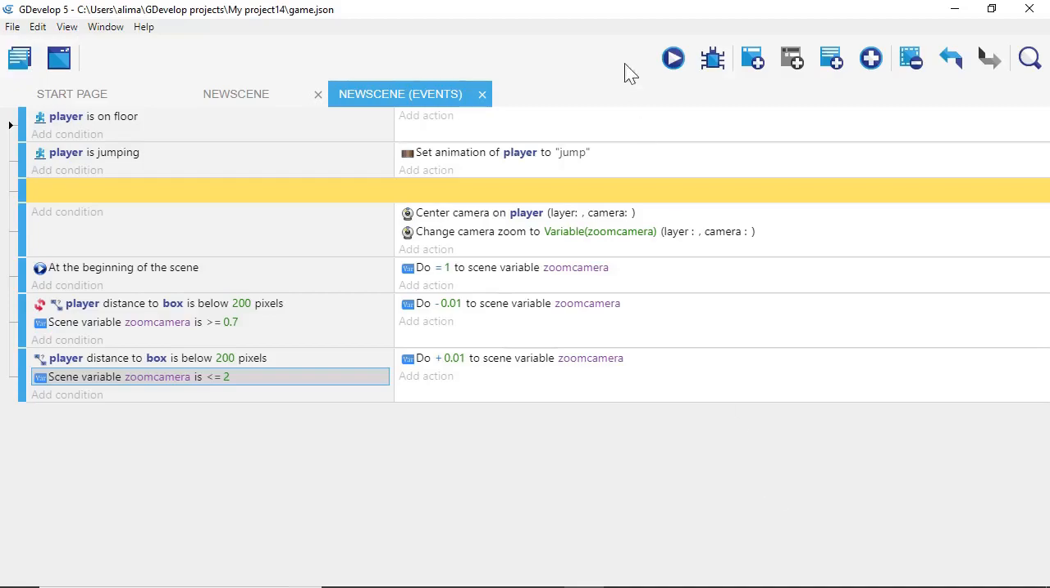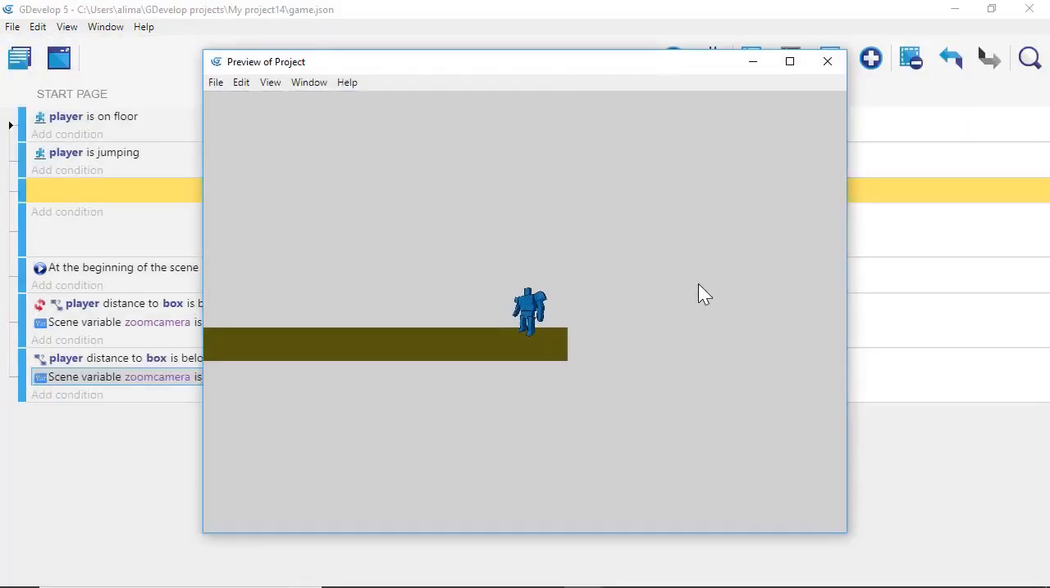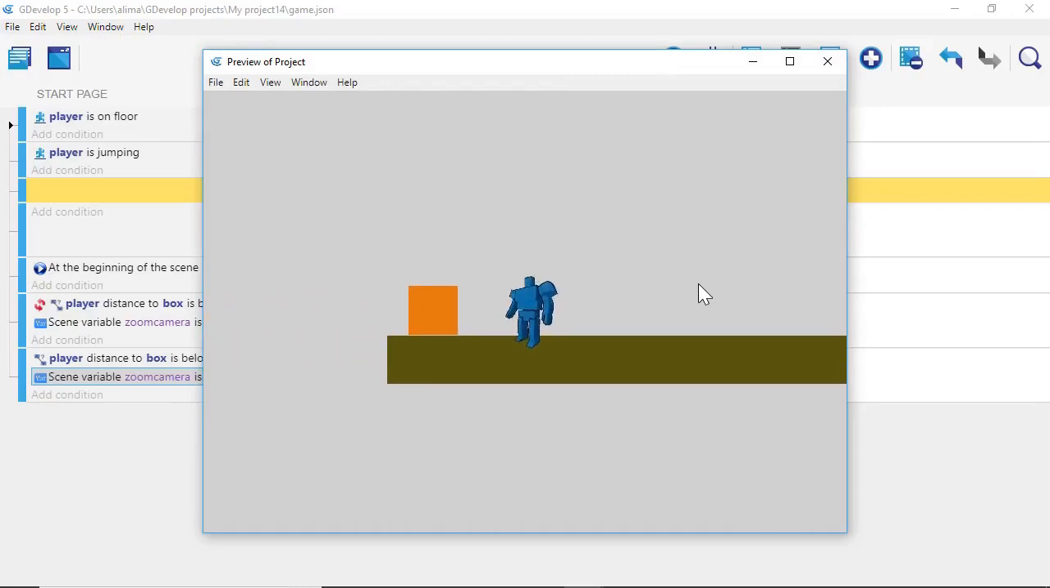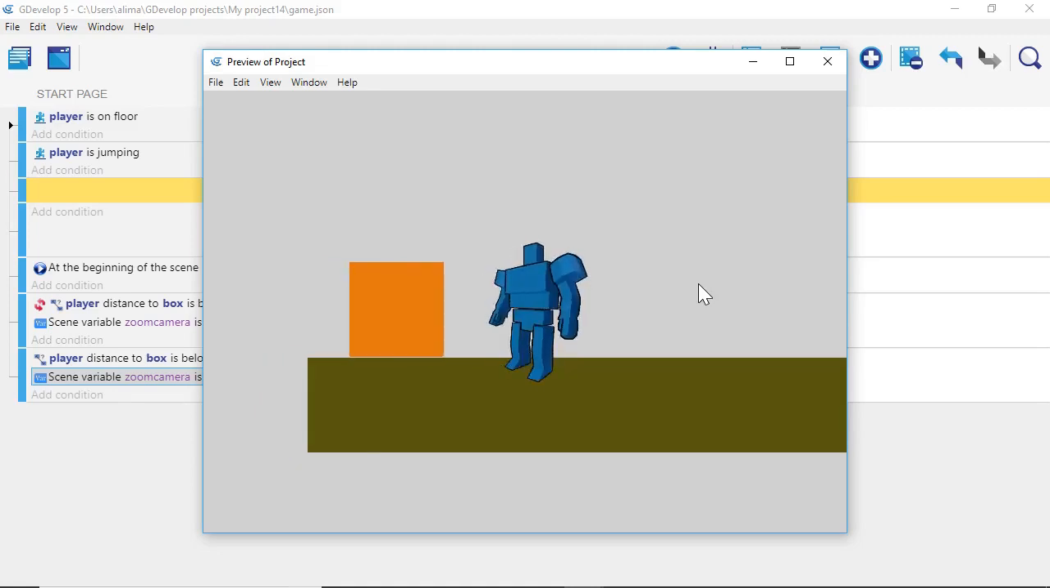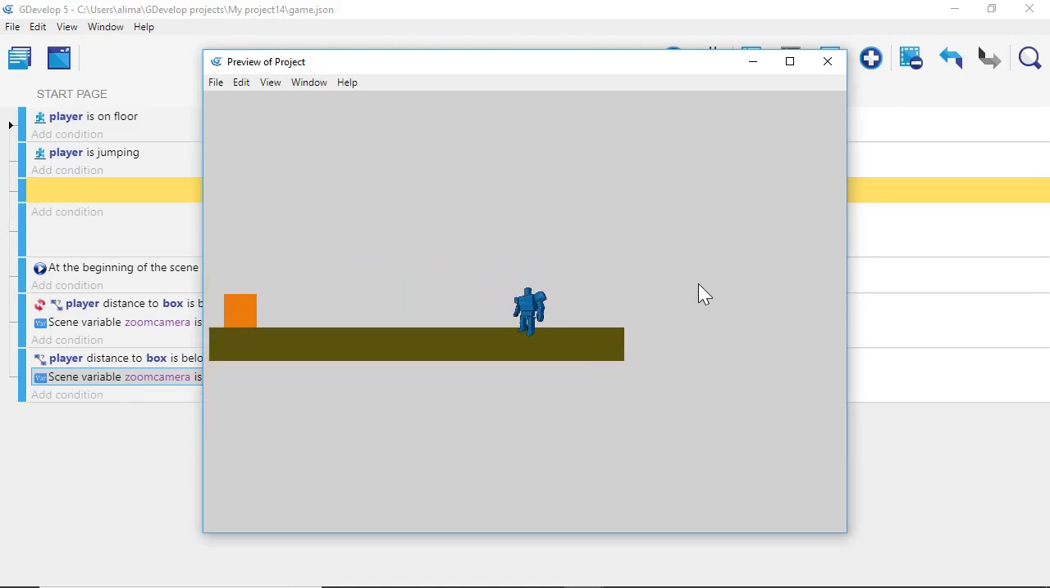Okay, so with all that set up, let's click the preview button to see if this works. So when we walk up to the box, you can see the camera zooms in. And then when we walk away from the box, the camera zooms out. So very good. This is very cool.